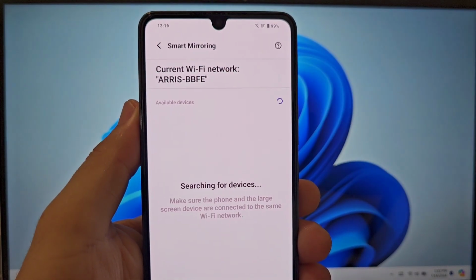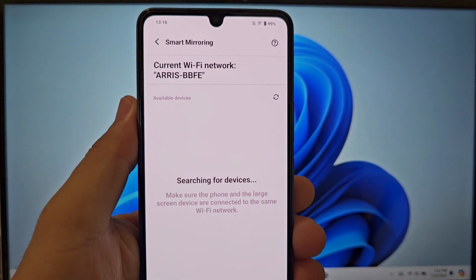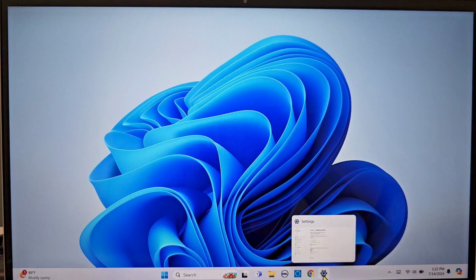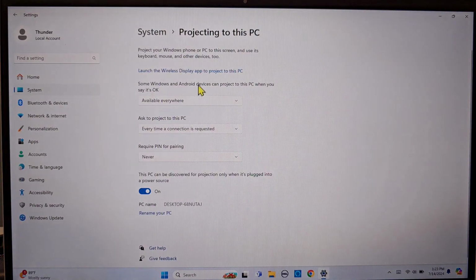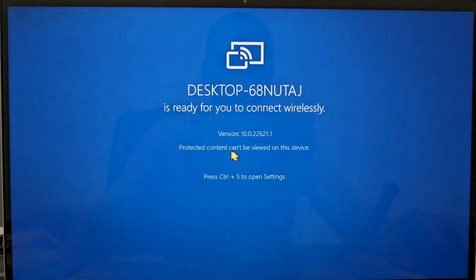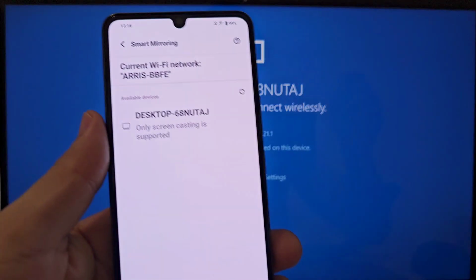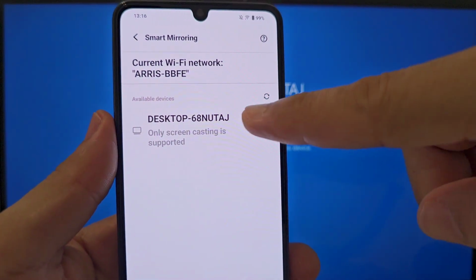If nothing shows up here, now you'll have to go onto your Windows 11 computer and go back into the area that says projecting to this PC. You'll click on the launch wireless display app, click on it one time, and it's going to start searching for nearby devices. So while it's doing that, you should see it now show up on your phone.